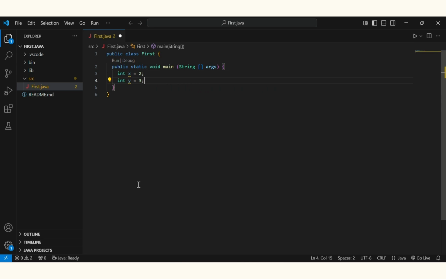Arithmetic operations are the most basic operations. These involve 2 or more operands along with 1 or more operators. The arithmetic operators are plus for addition, minus for subtraction, asterisk for multiplication, and finally slash for division.